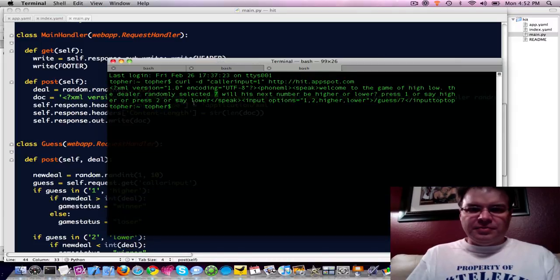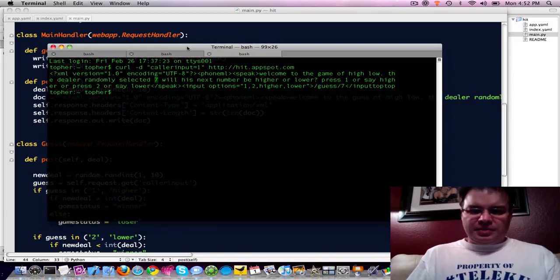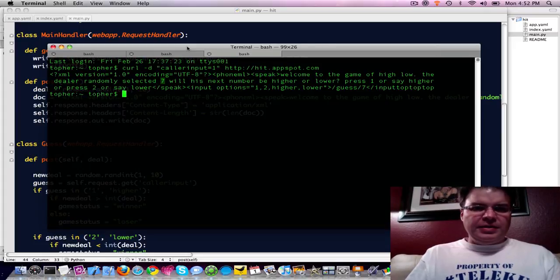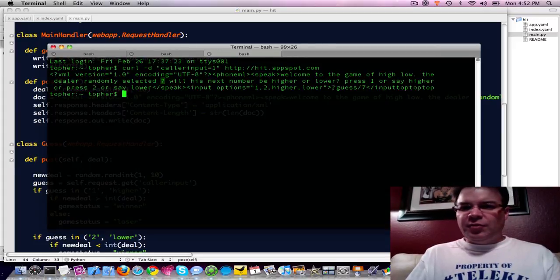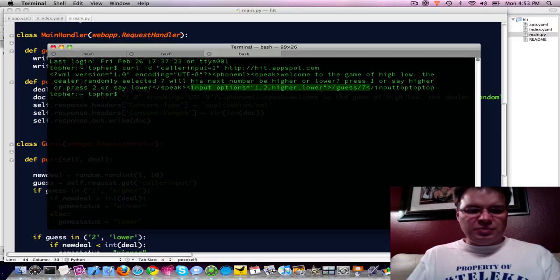hopefully you can see that better. And we went ahead and formatted the next input to go to guess/7. So let's walk through that section of code, and remember that these are the grammars where we're going to allow it to do 1 or 2 on DTMF, or say higher or lower on speech.